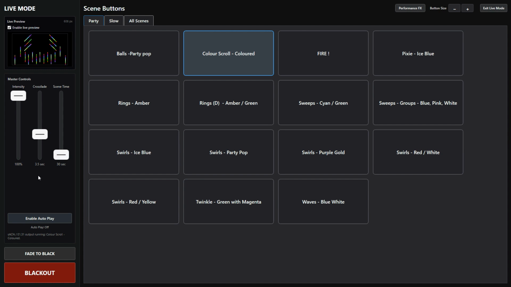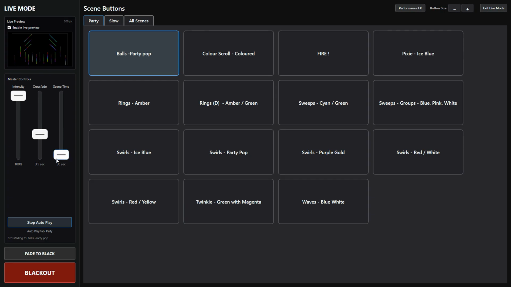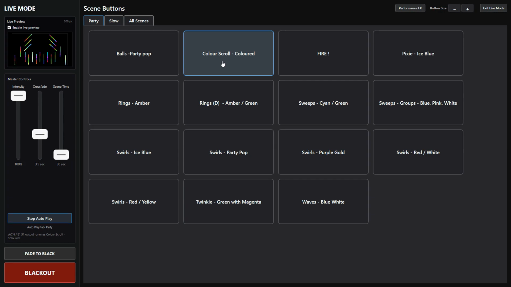We also have an autoplay. So if I enable the autoplay, I've set my scene time to 30 seconds. It will play that scene for 30 seconds, and then it will play the next scene, and it will crossfade based on the crossfade time. Now the autoplay will play all the scenes in the selected tab. So in this case we have party. So this is for sort of more party style effects, and as you can see it's just jumped to the next one.